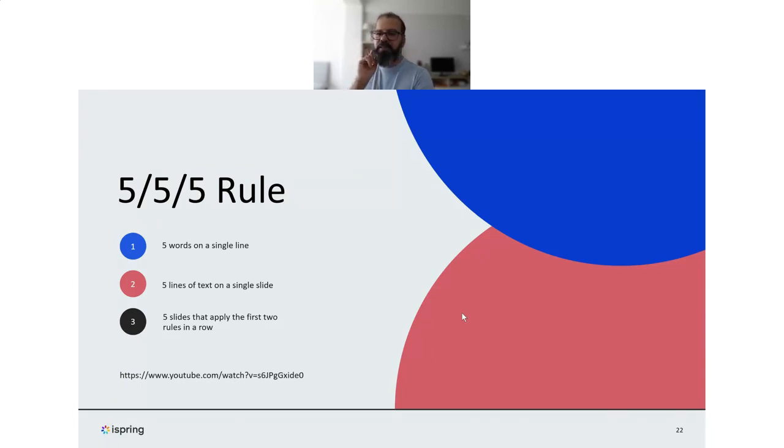The first part is 5 words on a single line. Don't exceed that, because the more words you put, the less concentration you get from your audience. So try to keep your words on a single line to 5 generally. As a rule of thumb, it can be 1 or 2 more, but if you keep it restricted to 5, that will give better impact to your presentation.